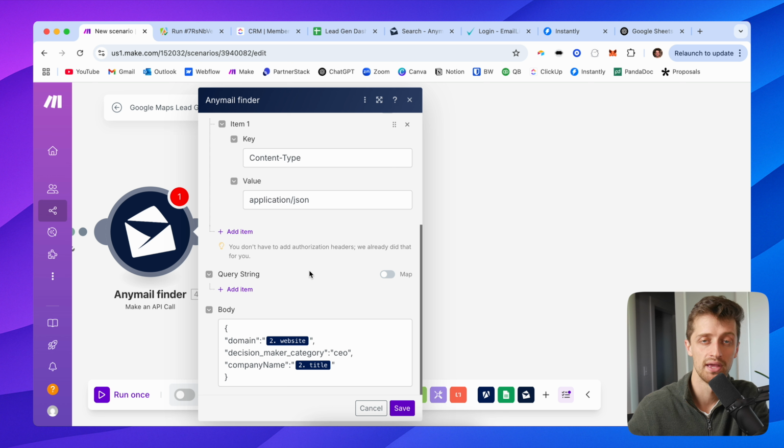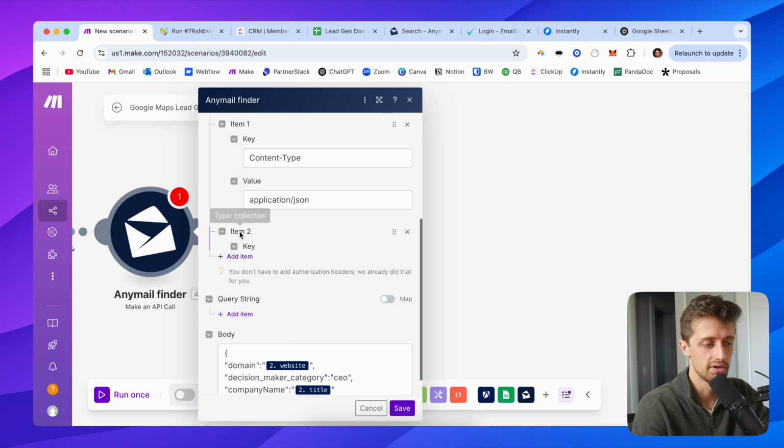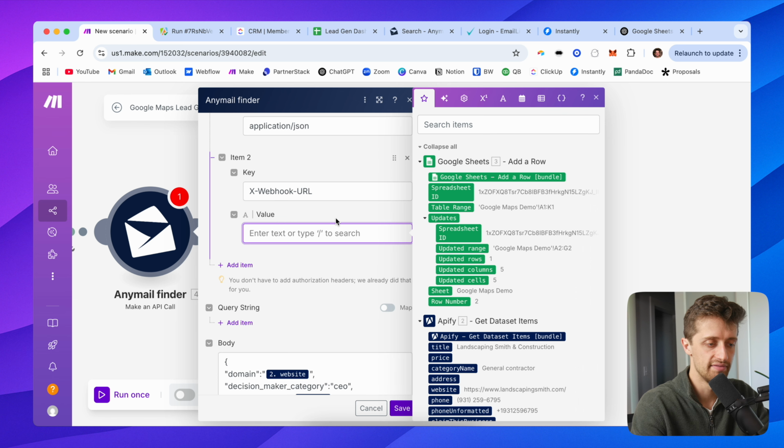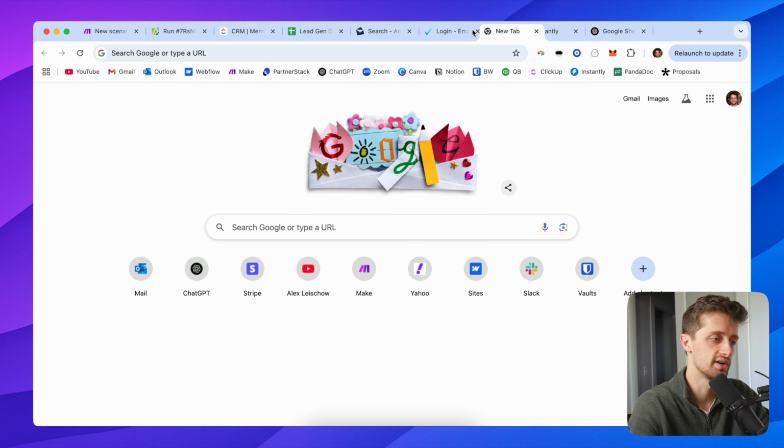It's going to speed it all up, but that will be the end of our automation because we do it in batch. We're going to have to send each result as a webhook fire to another automation. Okay, and so in order to do that, we're going to have to add something called an X webhook URL. So I'm going to come up here to add item, X webhook URL. All right. And the value is going to be the webhook, which is going to trigger our second automation.